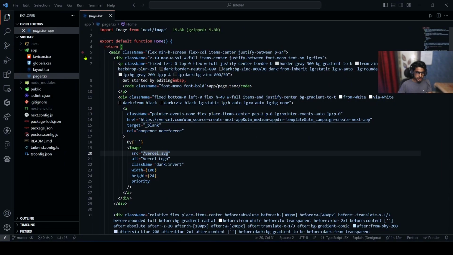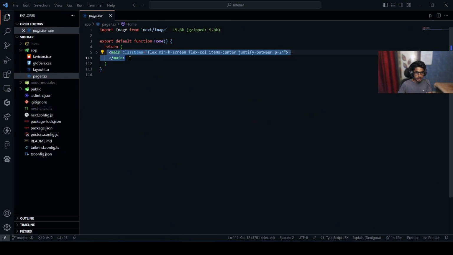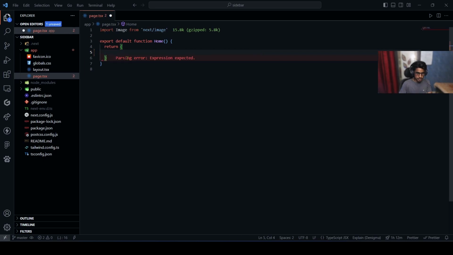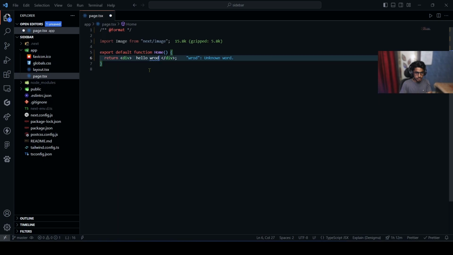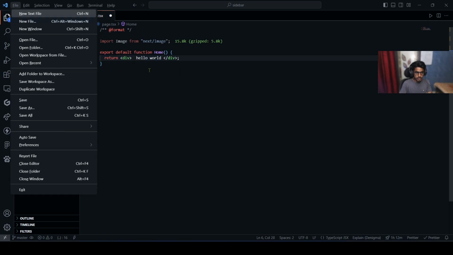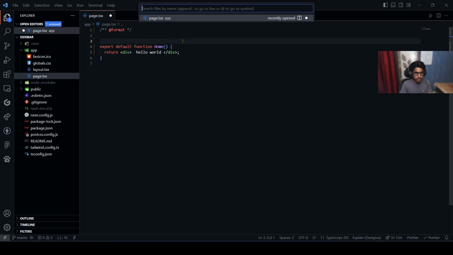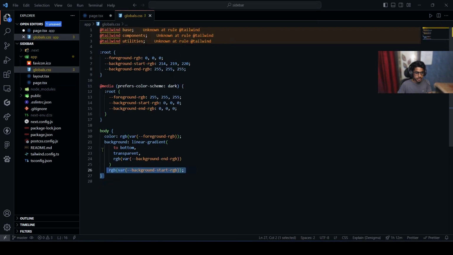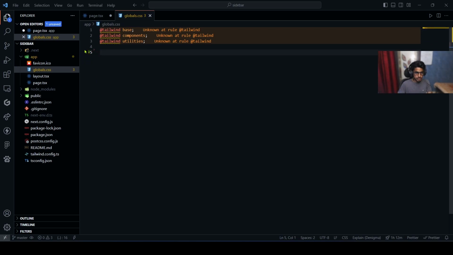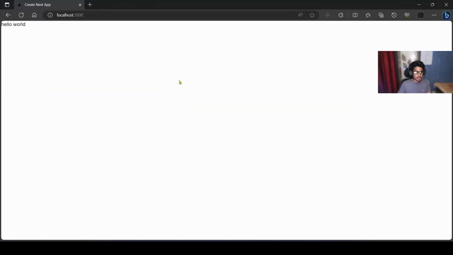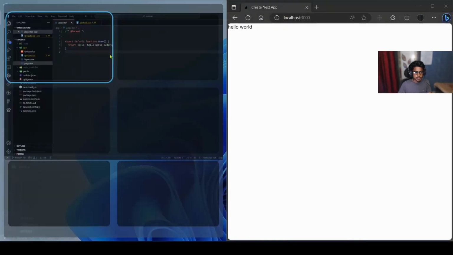Okay, let's remove everything. We don't need any of this. For now, let's take an empty div and give it a hello world. We also don't need this global styling. So for now our app looks like this.